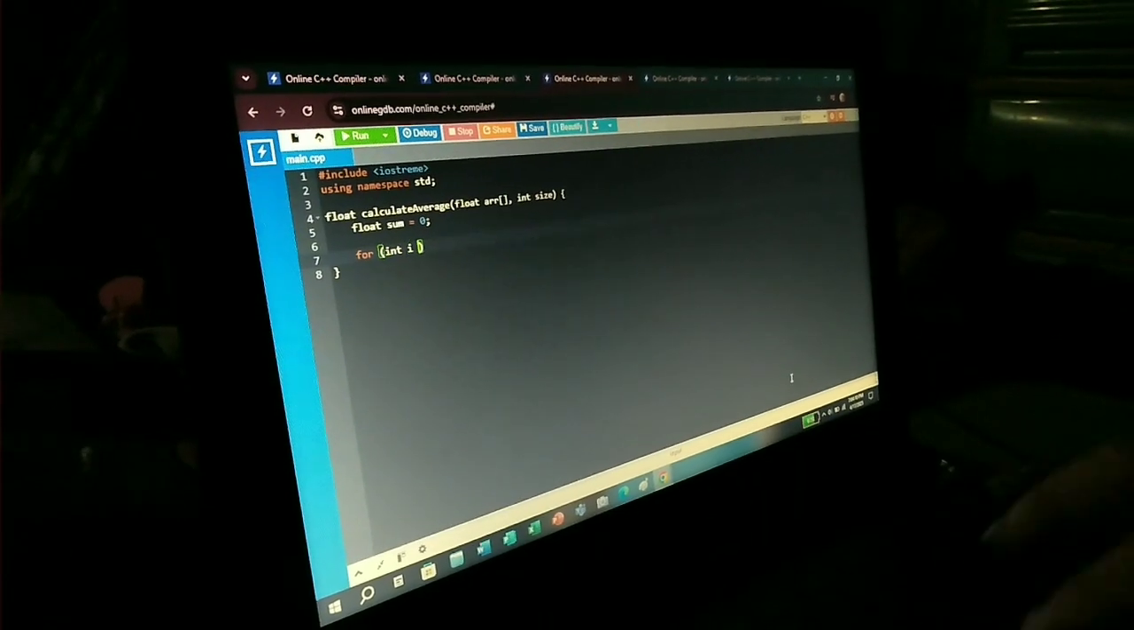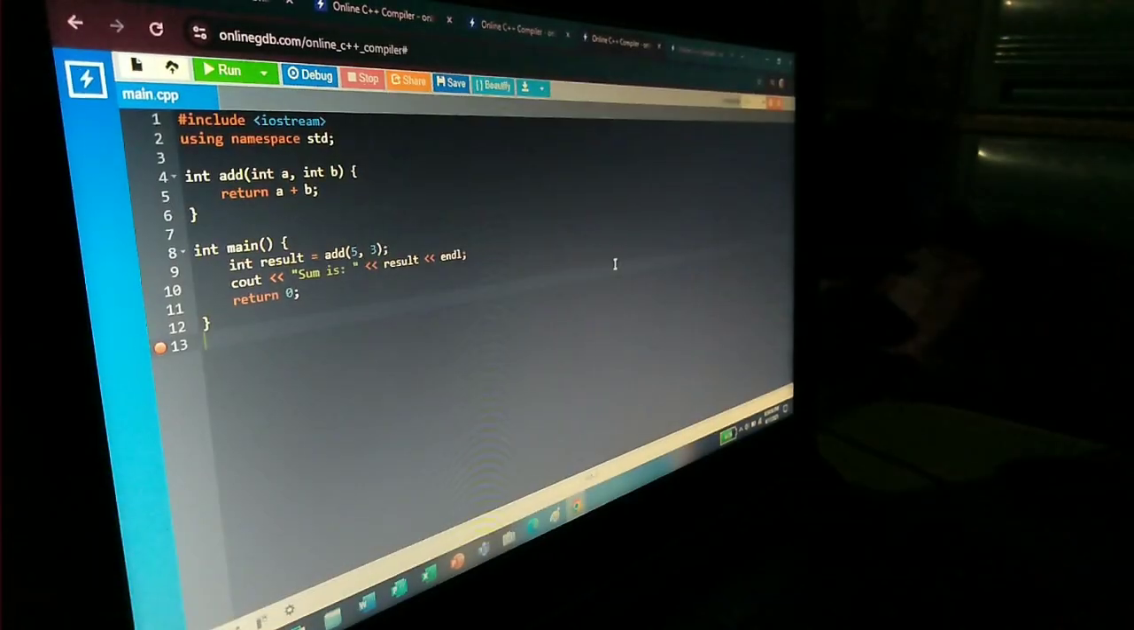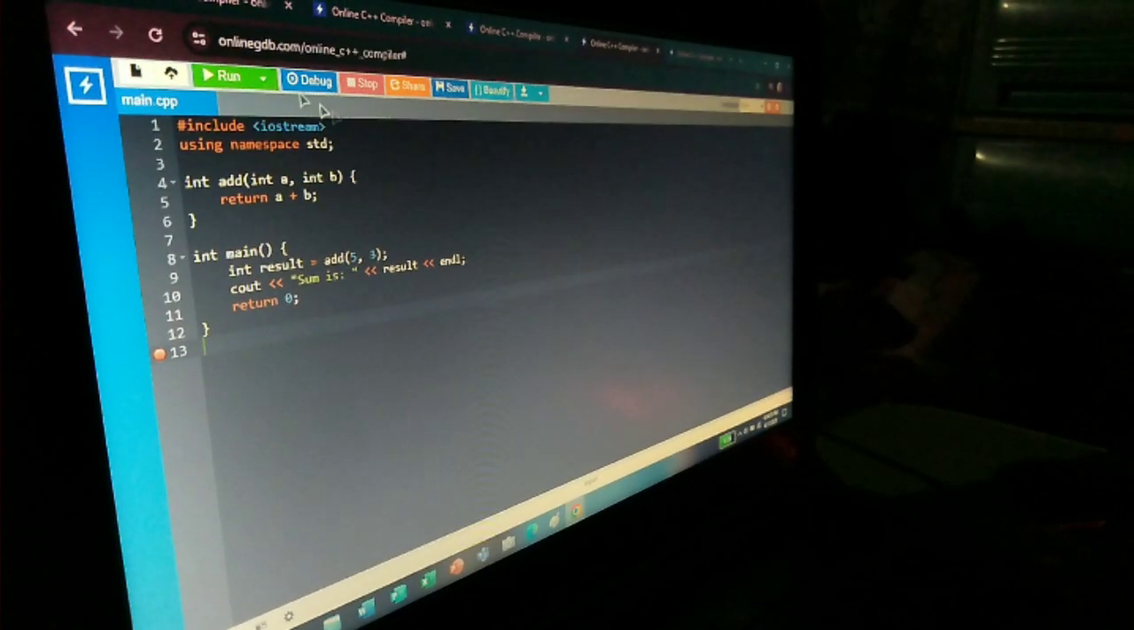Today, let's talk about function and array in C++ program. Now, what is a function? A function is a block of code that performs a specific task. Instead of writing the same code again and again, we can reuse a function whenever needed. For example, this one is a function that adds two numbers.